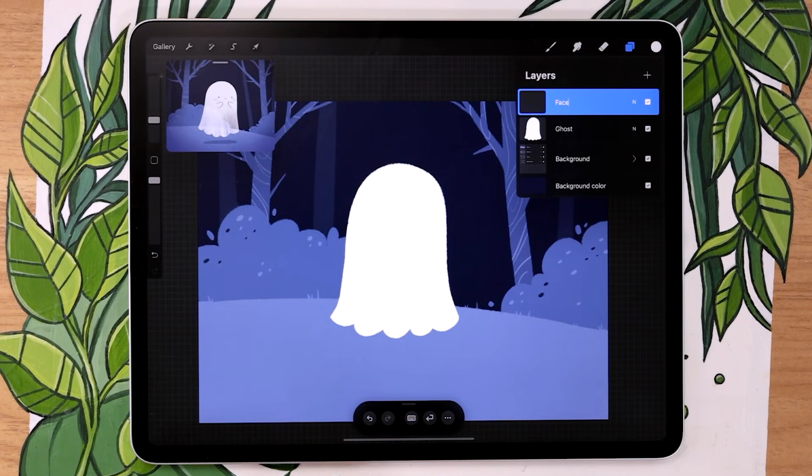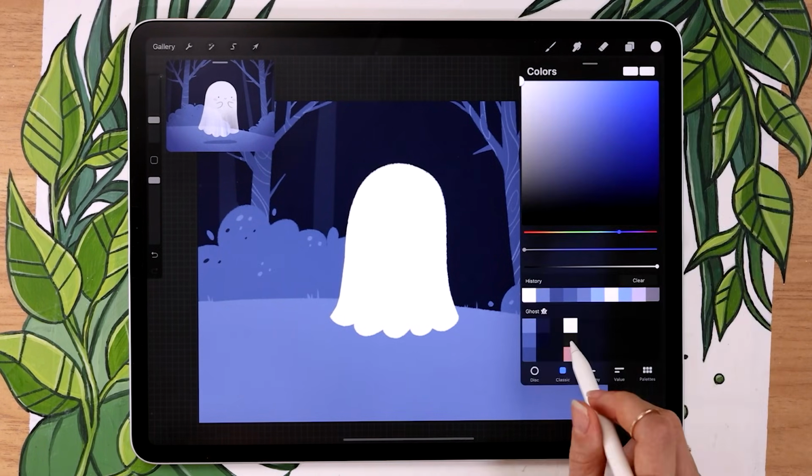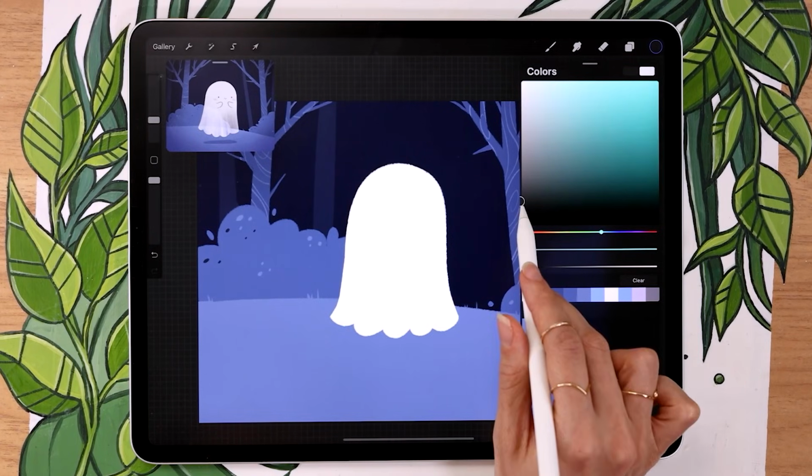And once you're happy with your ghost, go ahead and create a new layer above that ghost layer, rename this new one to face, and we're going to pick either black or like a dark charcoal.